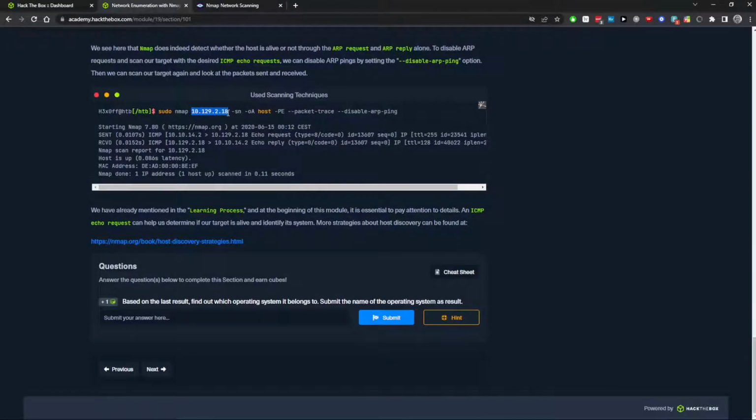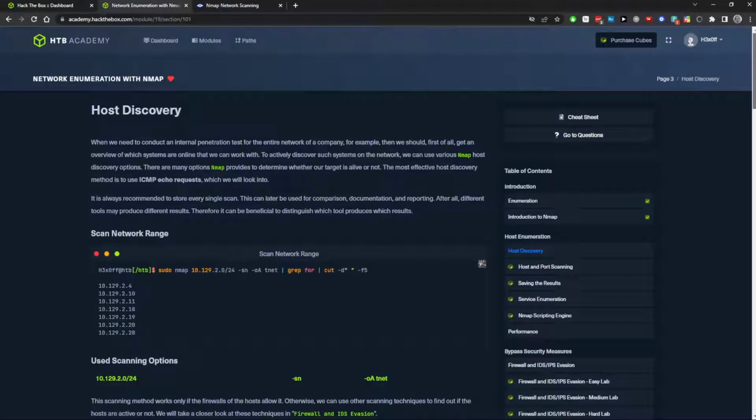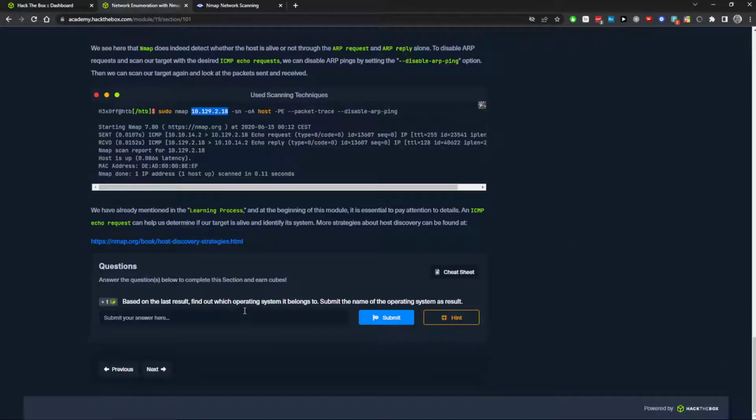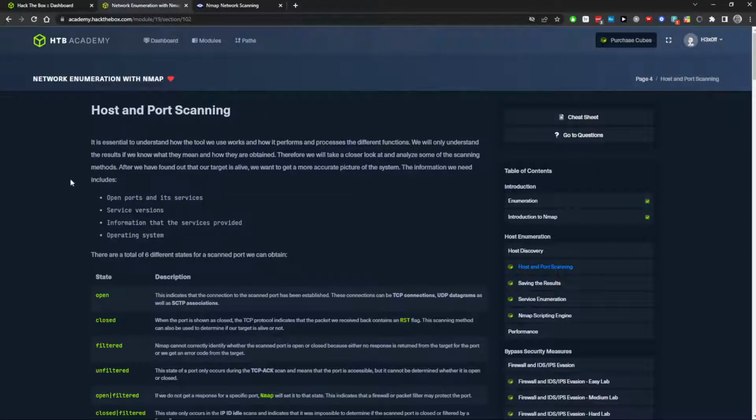Are we supposed to do Nmap on this? Maybe we need to. I'm not exactly sure. Well, we're going to skip over this because it doesn't look like we can answer that yet. I don't really understand it.